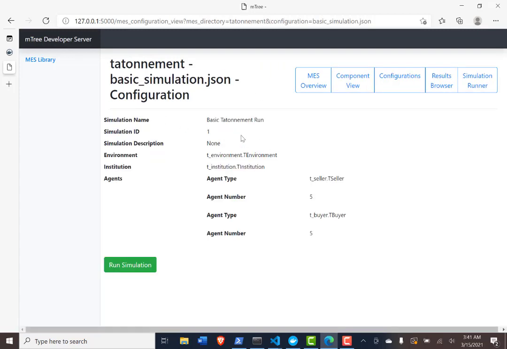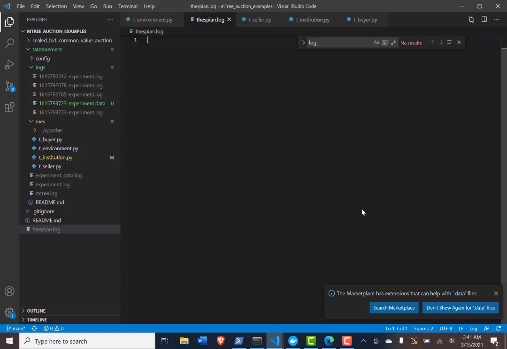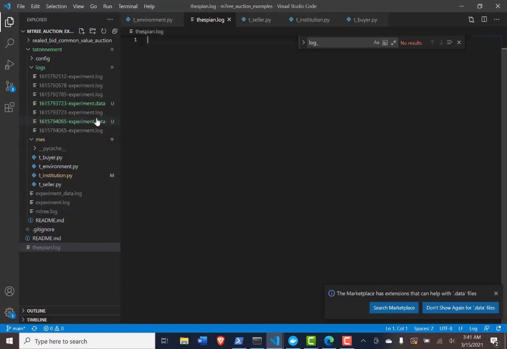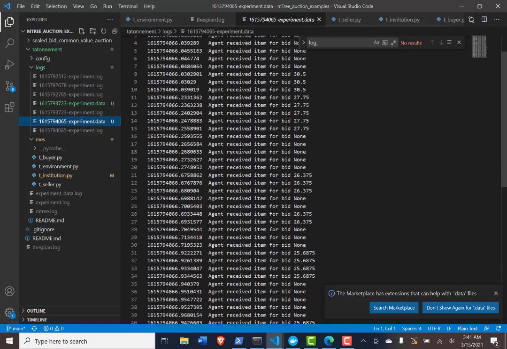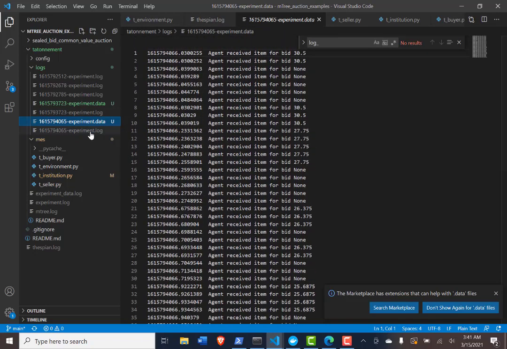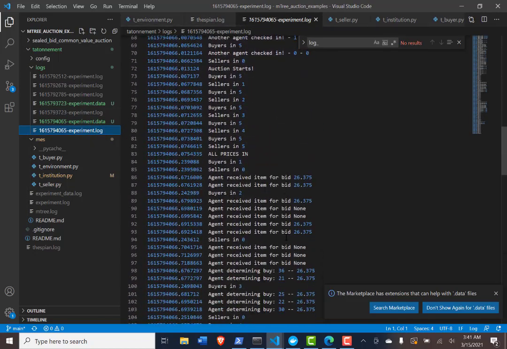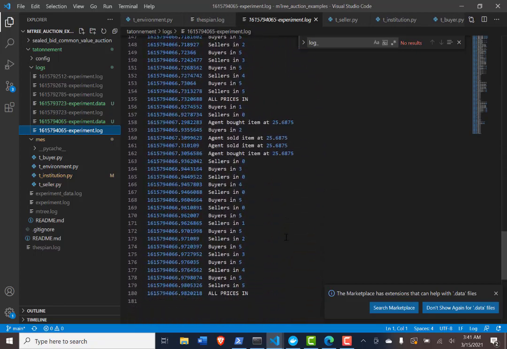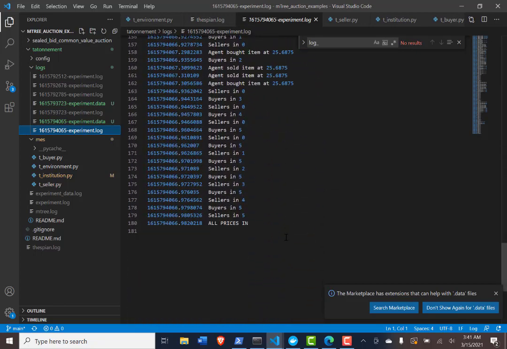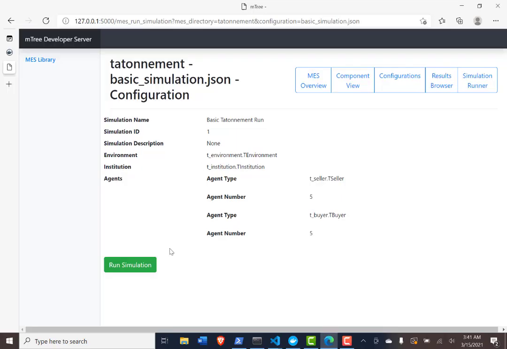So we can go back here. I'm just flipping back over to the developer server, and I can run the simulation again. It should run, and in this case we actually don't have any log messages in the thespian.log file, so that's great. That would seem to suggest that we fixed something. And we also have this bigger log file here. That's the way in which you can do development: you can write some code, instead of having to set up a separate process or rerun the mTree runner, you can just keep this web interface up and running and run the simulation.